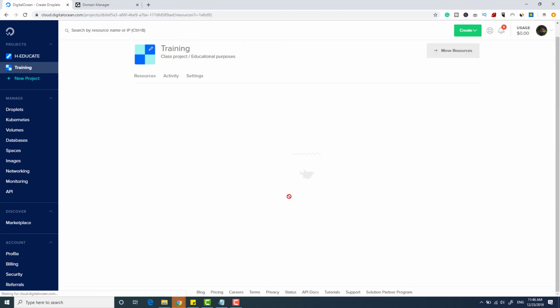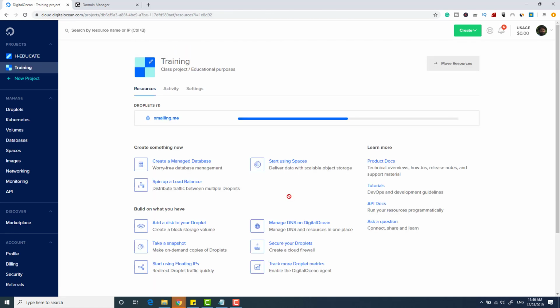Till now everything is so simple. Just create a droplet, wait a little bit for DigitalOcean to create this server for you, and now it will send you the credentials to your email. So I will go and open my Gmail account and wait for the credentials.